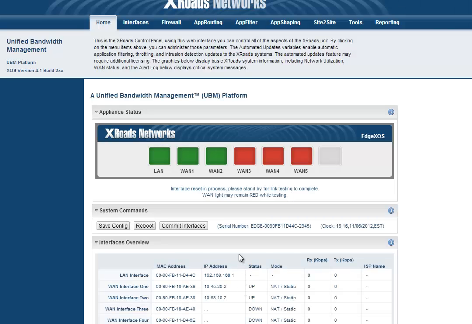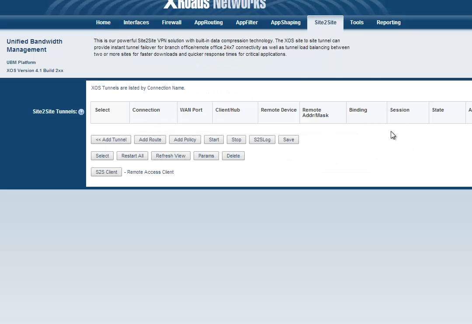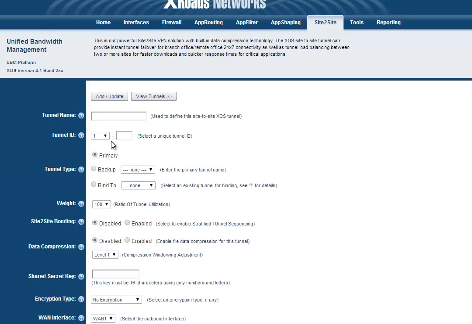I'm going to create two site-to-site tunnels. One is going to be my primary, which I'm going to connect to my WAN 1, and I'm going to create a backup to that primary on my WAN 2. In order to do so, you're going to go to the Site2Site tab up top. As you see, I don't have any tunnels created, so you're going to go to the Add Tunnel button on the left. Once your page refreshes, first thing we're going to do is create the tunnel name.